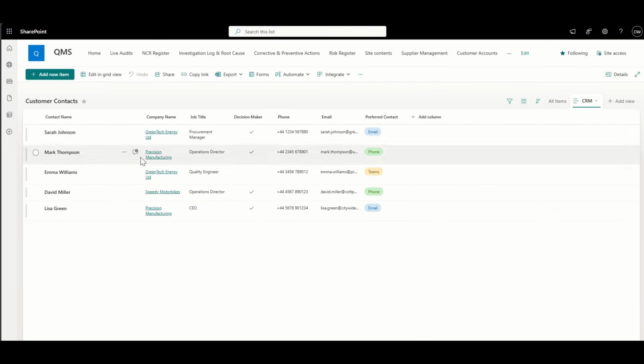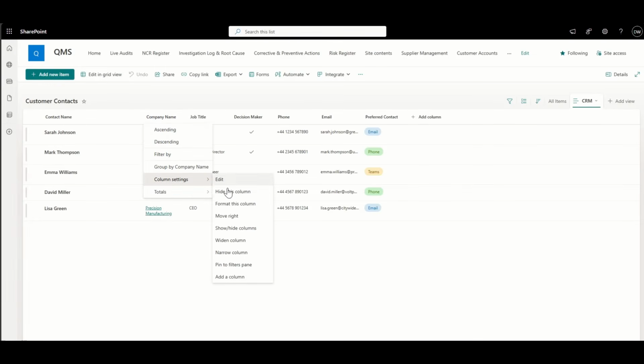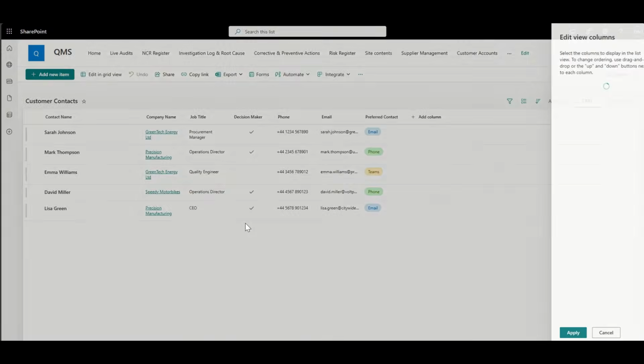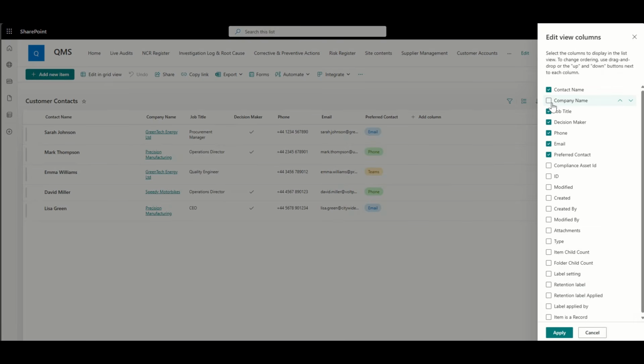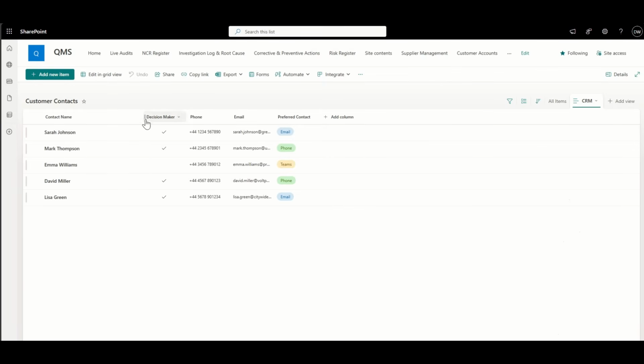So I want their name. Let's choose which columns we don't want. So we don't need to know the company name because we're going to show that. We probably don't need to know their job title at a high level. We probably do need to know the decision maker, phone number, email, and preferred contact as well. So let's apply all of that.